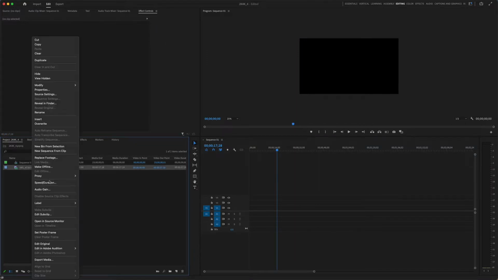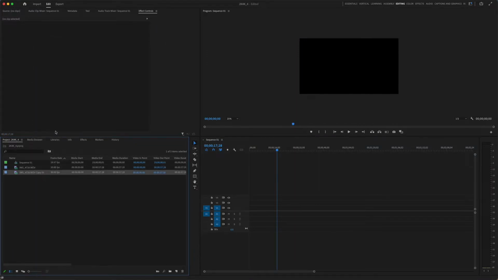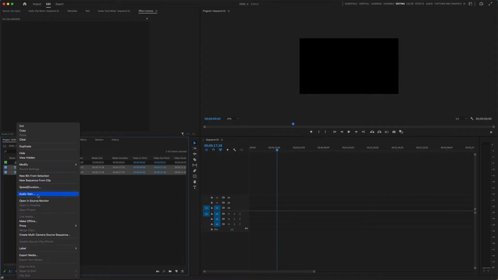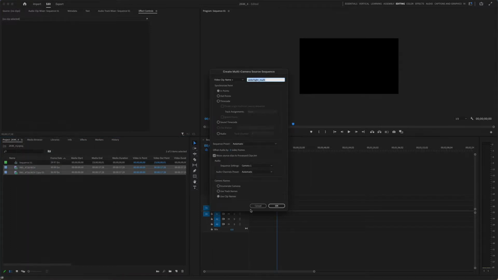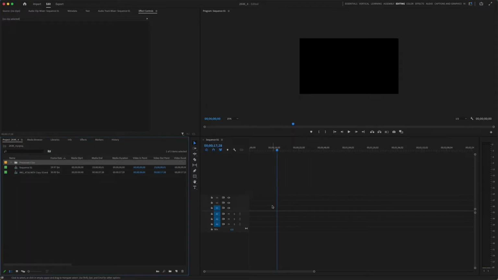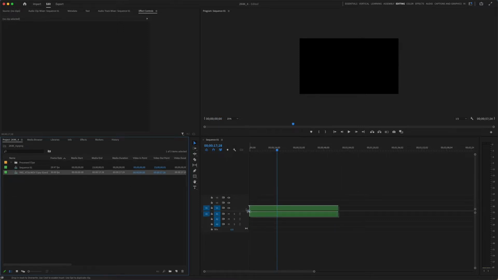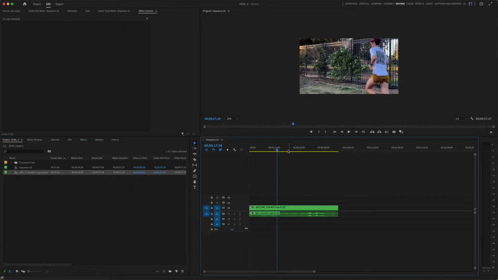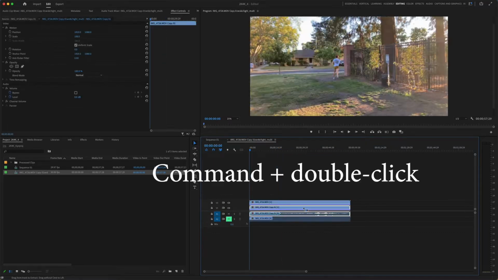Duplicate that clip that you're going to work with, and then select both the original and the duplicated clip and create a multicam sequence from them, and then drop that onto the 2K sequence that you just created, and it'll ask you, do you want to upsize it? No, you don't. So now you've got the scaled up effect.